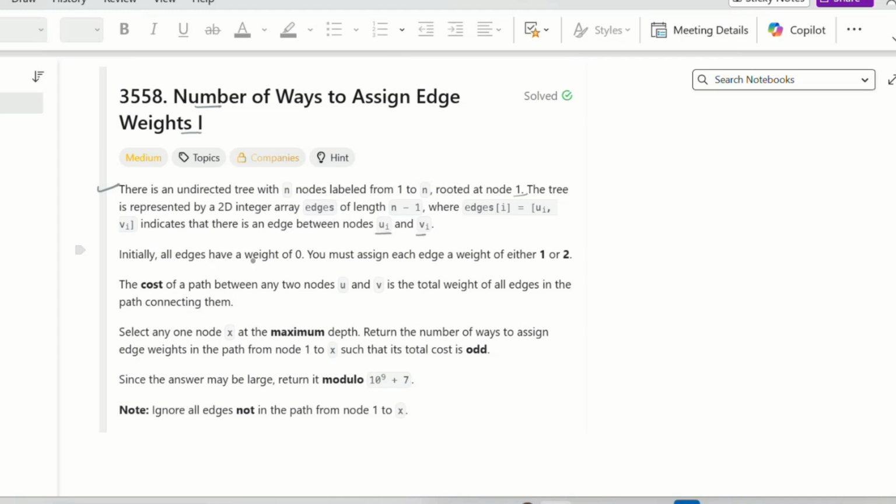Initially, all the edges have a weight of 0. You must assign each edge a weight of either 1 or 2. The cost of a path between any nodes u and v is the total weight of all the edges in the path connecting them. Select any one node x at the maximum depth.